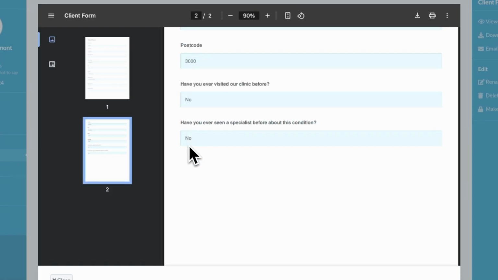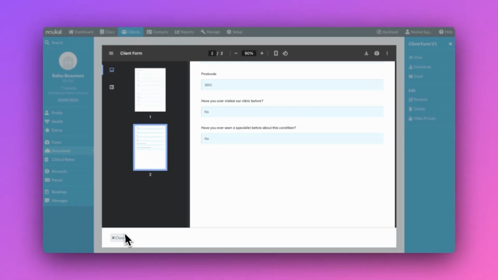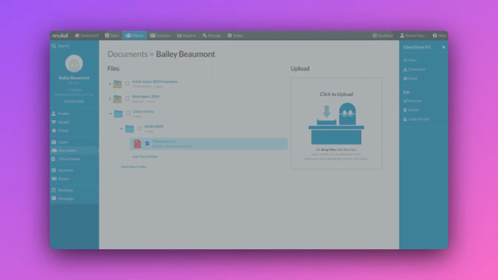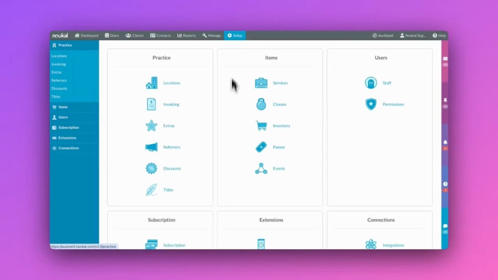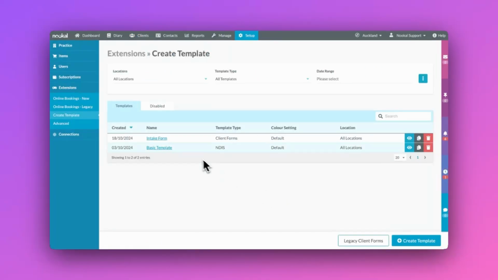As you can see, our client forms will streamline the intake process for you, saving you valuable time and effort. So get started today.